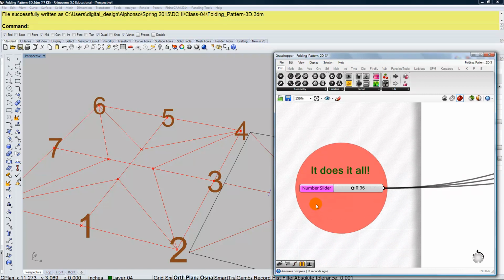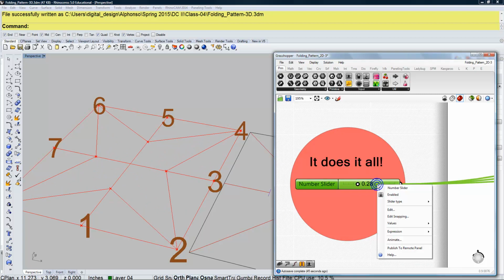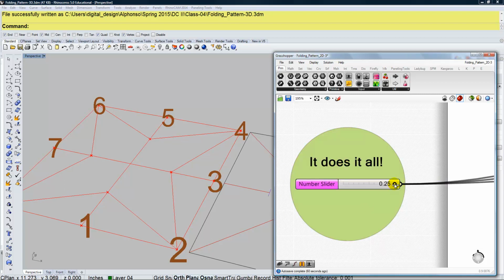The other thing that I'm going to do is change the range of this number slider so that it doesn't go all the way to the middle like that. I'm going to change the range so that the highest value is only 0.25. I'm just right clicking on the number slider, going down to values, and under max I'm setting that max value to 0.25 and clicking on the green check mark. Now that number slider's range is from 0 to 0.25.